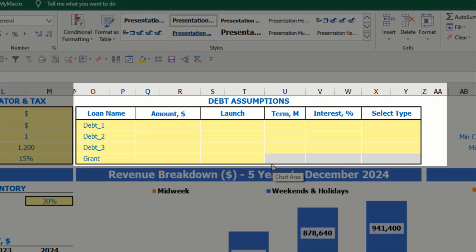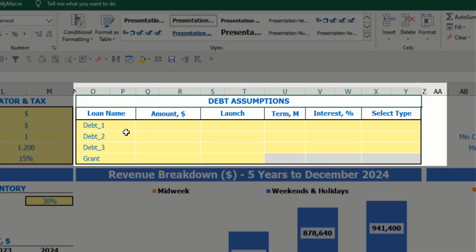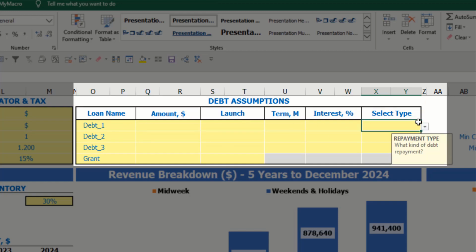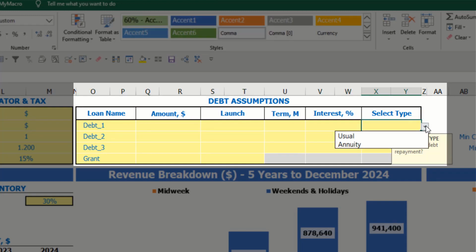Also, on the top of the dashboard, you have debt assumptions. Let me show you how it works. So for each debt, you are able to select the debt type. There are 2 debt types in the model, which is annuity and usual. Annuity means that each monthly payment, which consists of your debt repayment plus interest expenses, will be equal each month.